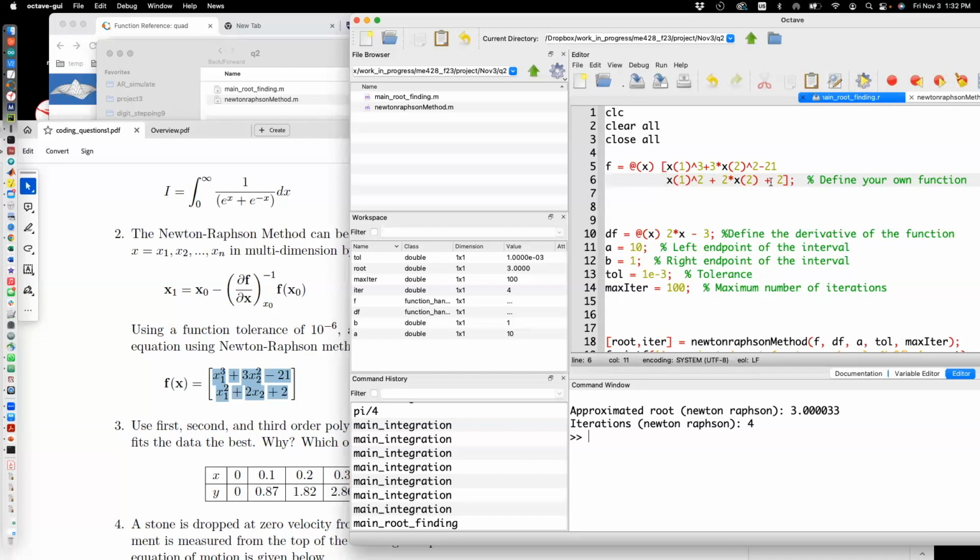Did I forget a 21? Oh, I forgot. Yes, good catch. Okay, got that.